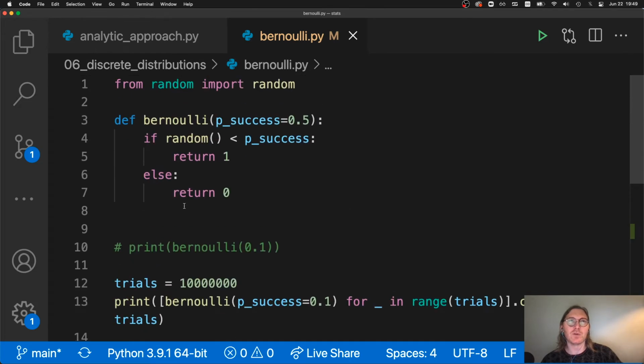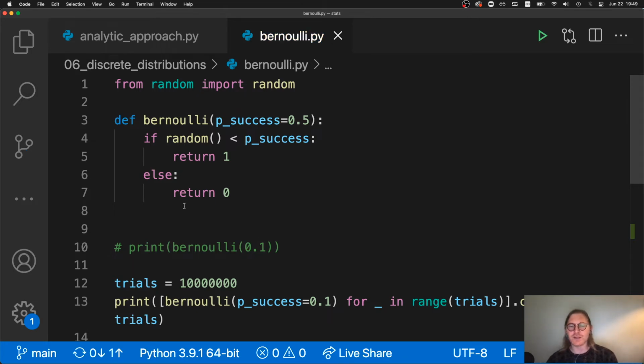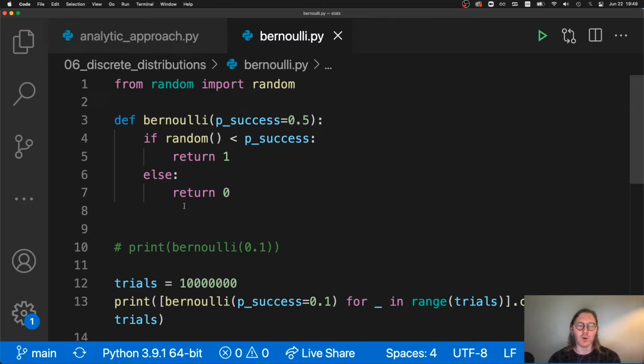It's pretty simple, right? A good way to think about this, to tie it back into the real world, is like a coin flip. A Bernoulli trial is like a single coin flip. If you have an unfair coin, you're going to vary the probability. But if it's a fair coin, the probability of success is 0.5. You're either going to get a heads, which we can think of as success, or a tails, which we think of as failure.